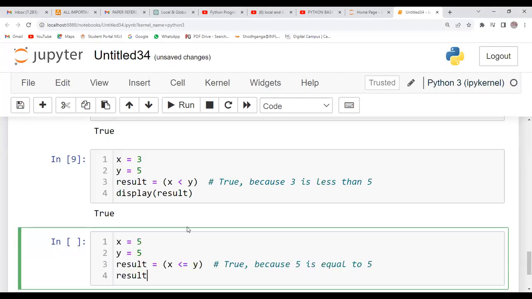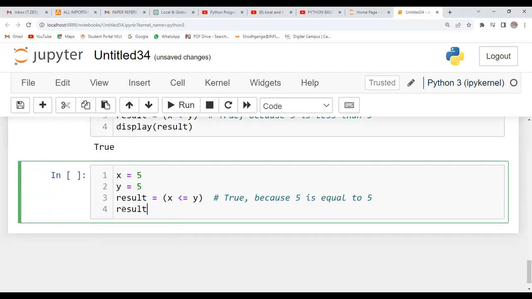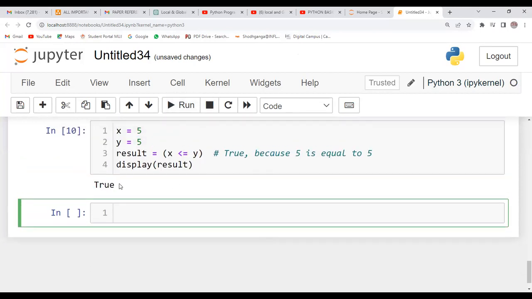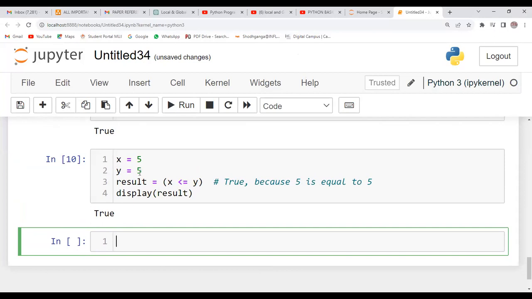If you want, I will show you the program. Open your interpreter. So here I have typed the result, and display the result. So let's see how the less than or equal to operator works. Let's run the program. Yes, of course, the answer is true only because 5 is less than or equal to 5. The statement is correct. Fine.